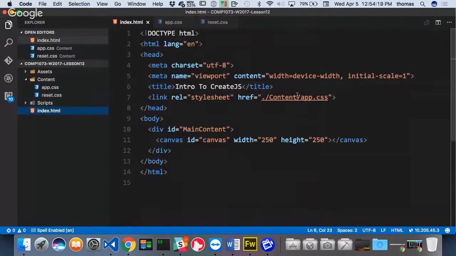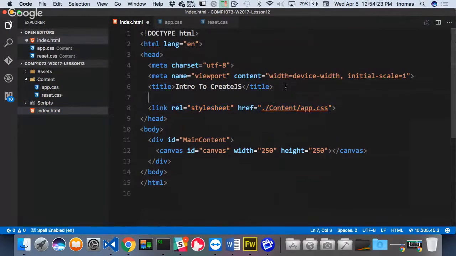Now, I need to attach it as a script here. So I'm going to do the same thing. I'm going to grab all this and go over here and plop that in. And it's going to be reset.css. Now, why would I put it first? Because remember, when we do reset, if I reset after, then everything is going to be reset. So I want to reset first and then apply my own CSS.